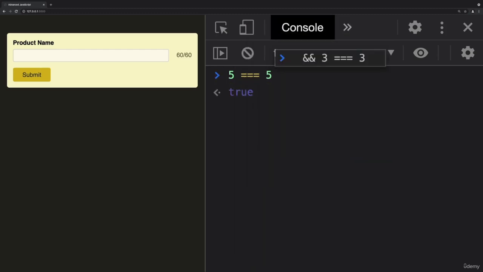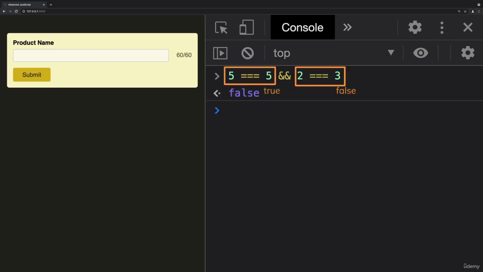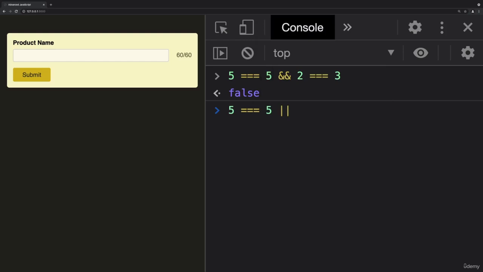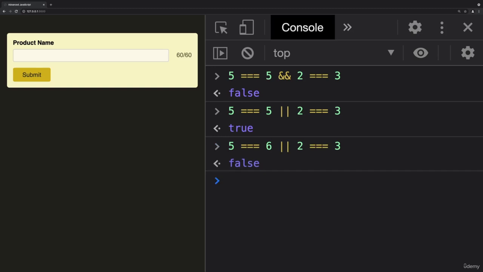If we would have at least one expression that yields false, the overall expression would yield false with that and operator. With the or operator, on the other hand, it is enough if at least one of the two expressions yields true. So there, if we had basically the same line of code, but with the OR operator, we would get true now because at least one of the two yields true. Of course, if both yield false, for example, if I change this 5 to a 6, then we would also get back false as an overall result here.